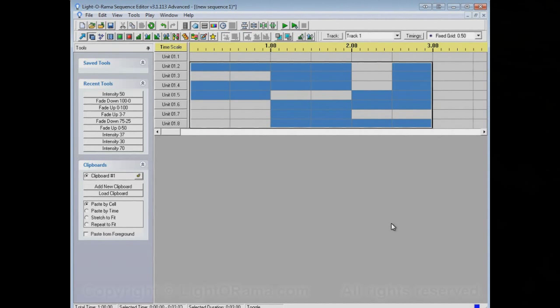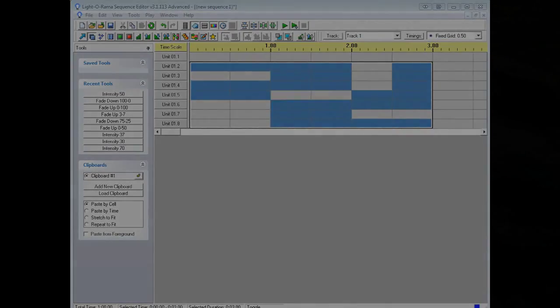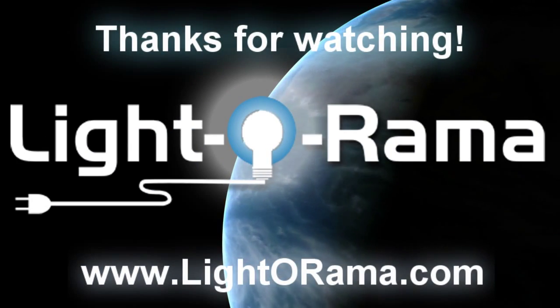So that's about it for the toggle tool. I hope this helps.